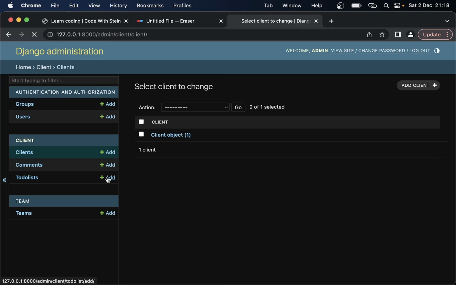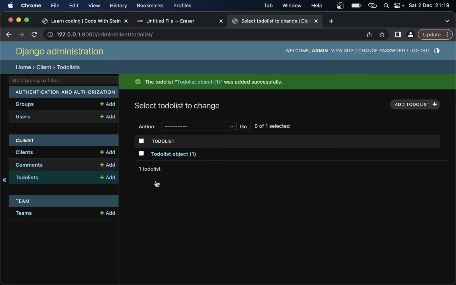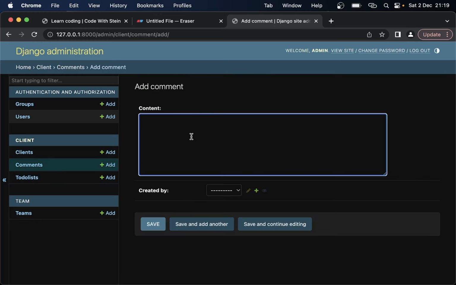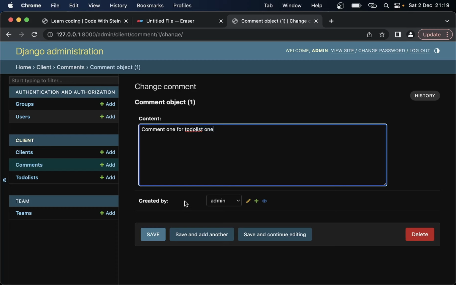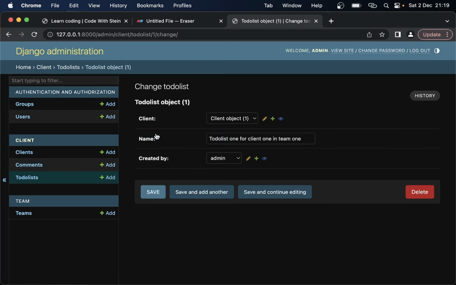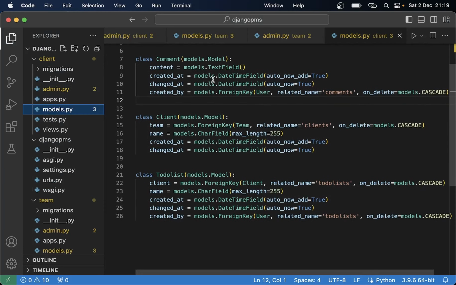So if I now create a new to-do list, we need to select which client this belongs to. To-do list 1 for client 1 in team 1, created by admin, and save. And we can also add a comment 1 for to-do list 1. So if I save now, this isn't actually connected to this at all. This is the only information that we have on this. But if I go into the to-do list, okay, sorry, I forgot to add it to these 2 here, of course.